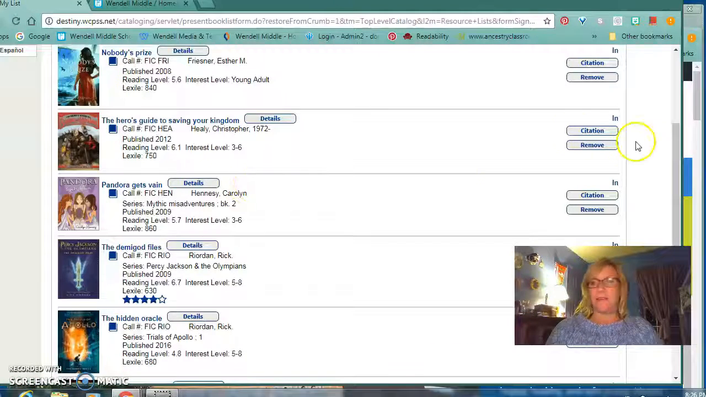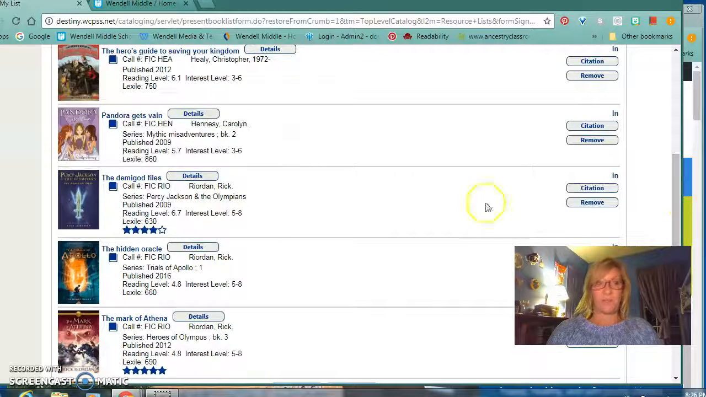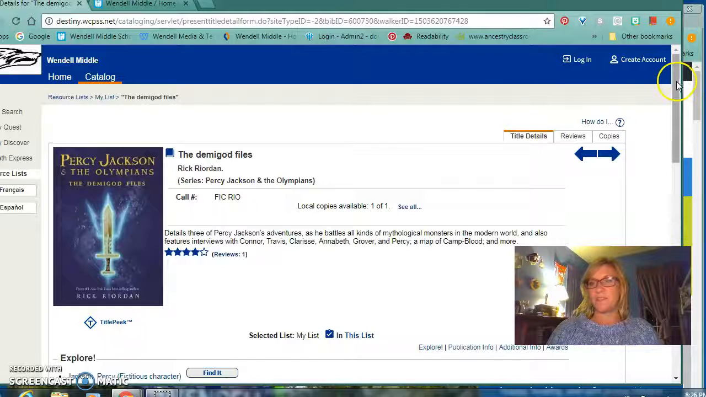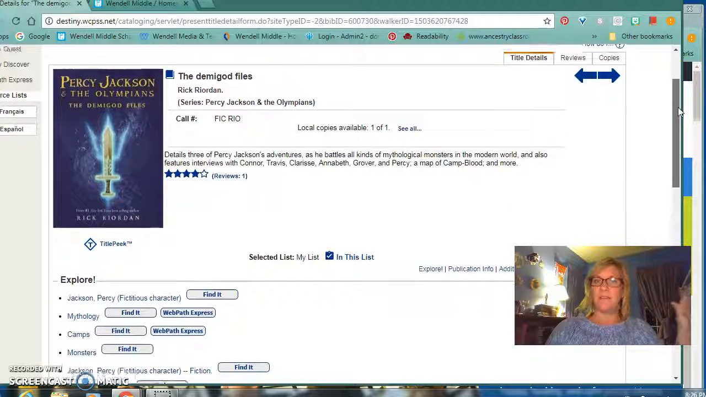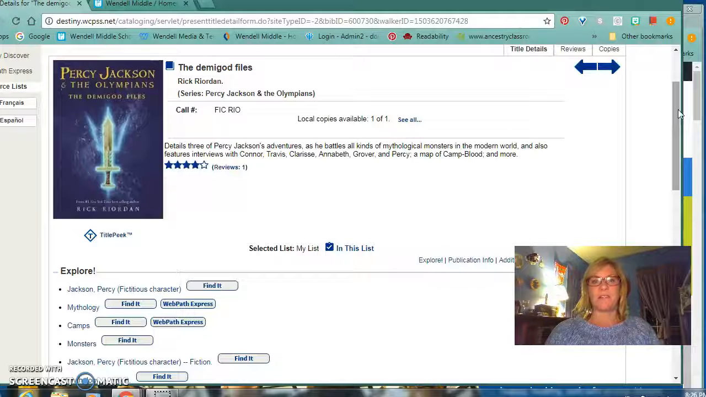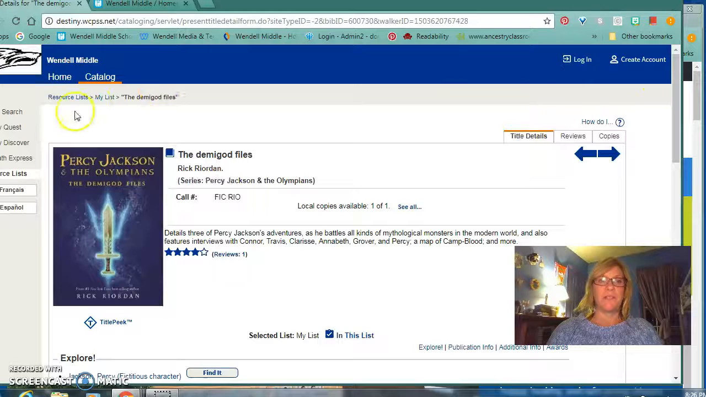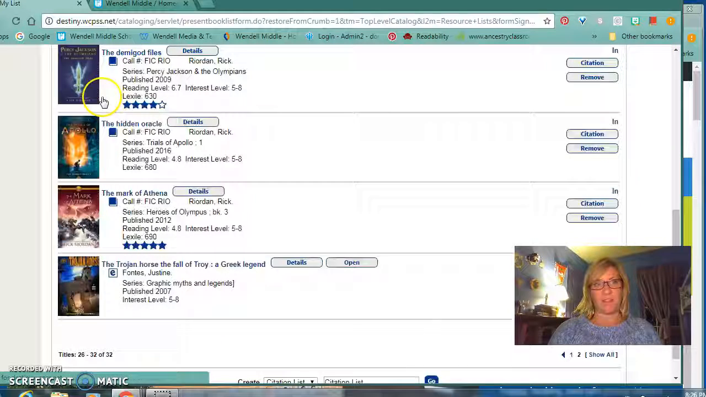Oh, and if you have been reading the Rick Riordan books, we have a lot of the Rick Riordan series in our media center. I can certainly show you where those are. This particular one is called The Demigod Files. It's in the Percy Jackson series, but it's kind of an ancillary book. It's an extension book from that series. This one talks about 3 of Percy Jackson's adventures. He battles mythological monsters in the modern world, and his adventures at Camp Half-Blood. So it's an extension book from the Percy Jackson series.